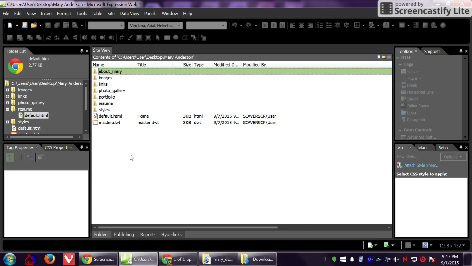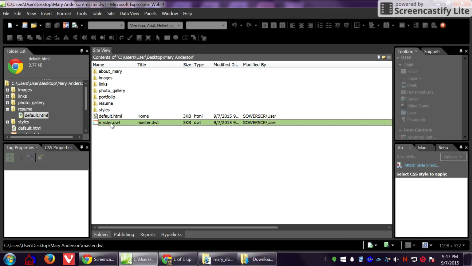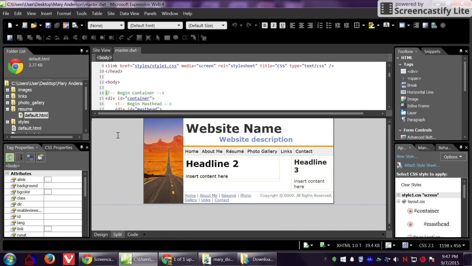Everything underneath our Mary Anderson web page. Okay, we need to open up master.dwt. That's our dynamic web template, and that's basically what controls everything else for this website. So any changes we make on this will change anything that it's linked to. And we'll get into that in later chapters. It'll become really important later on, but kind of important now.